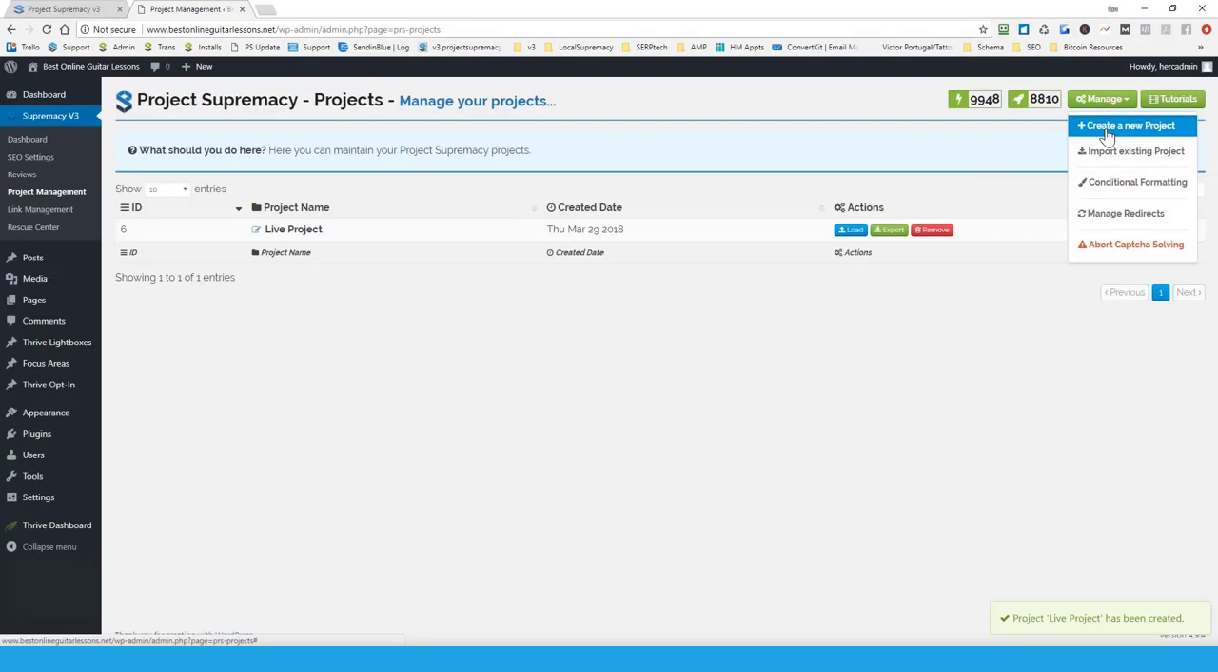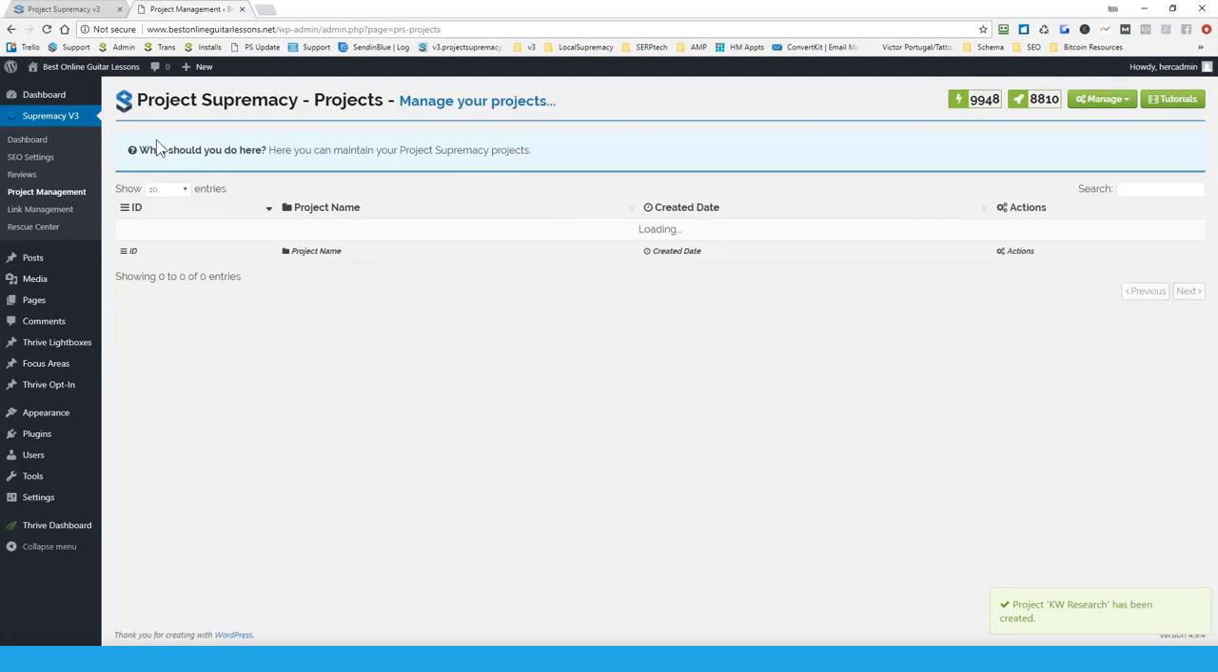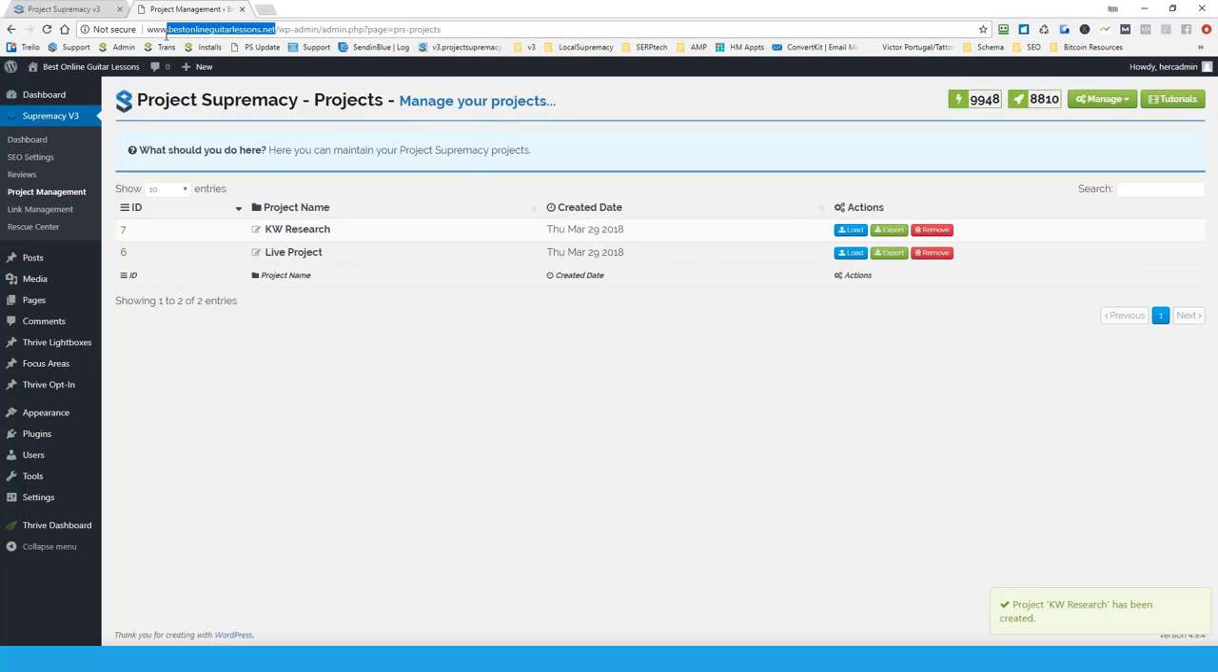So I'm gonna create a new project and we're gonna do some keyword research. Okay, so I'm gonna create a keyword research group. The site that I'm on is just a demo site, by the way. It's a site called bestonlineguitarlessons.net. There's nothing really there. It's just a site that we use to kind of teach and to demo the tool. So let's assume that we were going to go after something like online guitar lessons or anything like that.